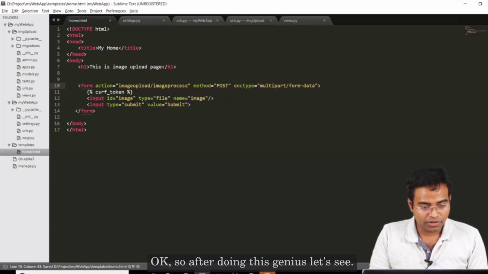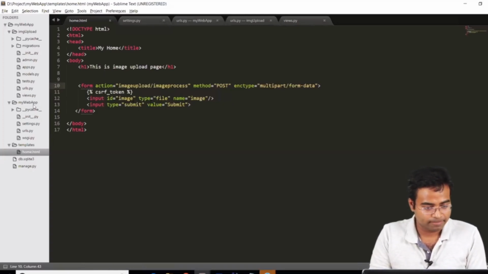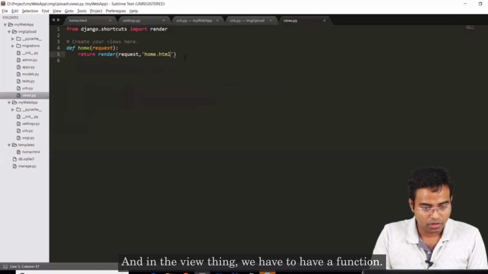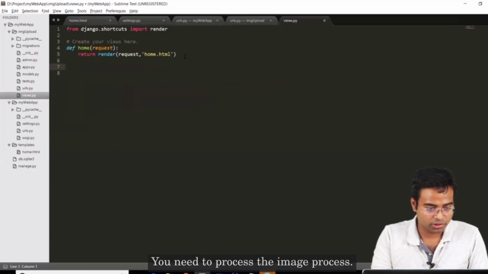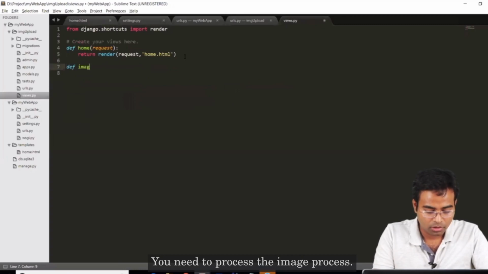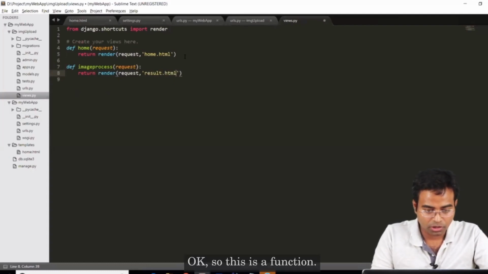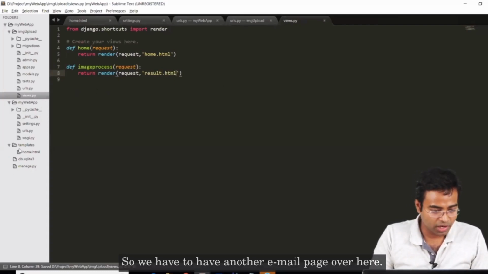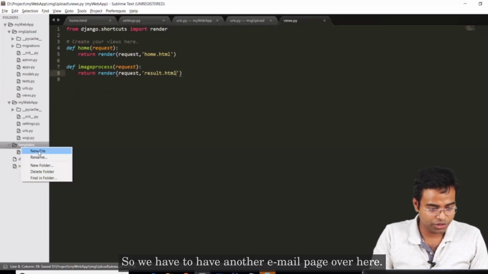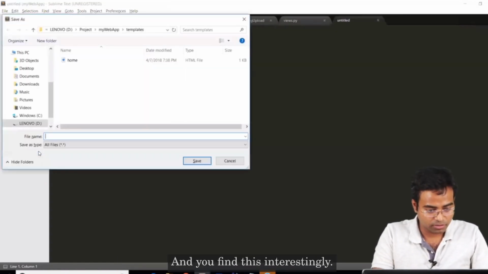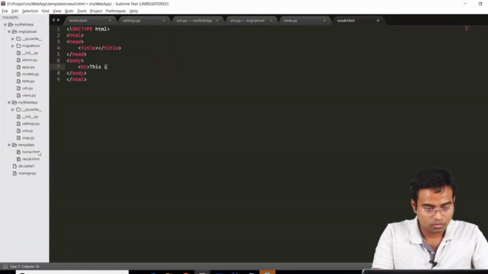So after doing these changes, in the views we have to have a function image process, def image process, which renders result.html. So this is the function. We have to have another HTML page over here, new file, result.html, the result page. This is the view.